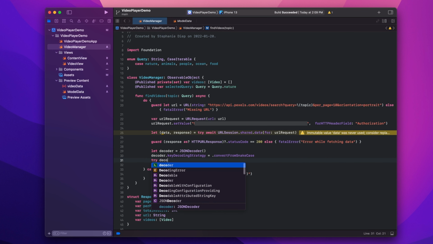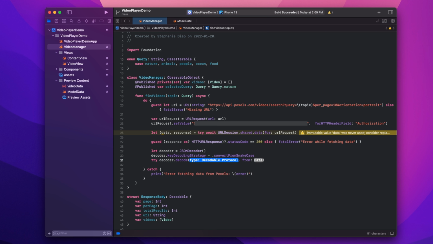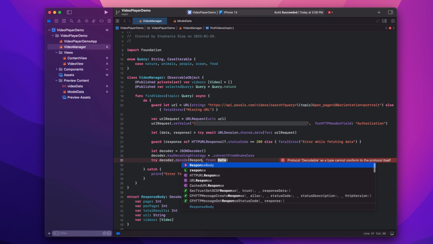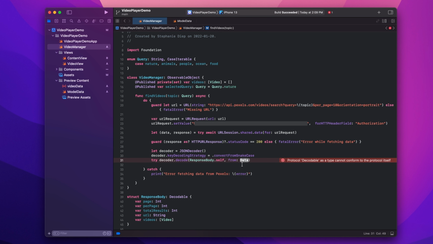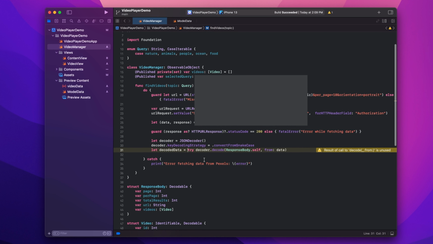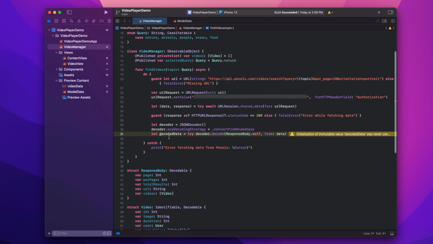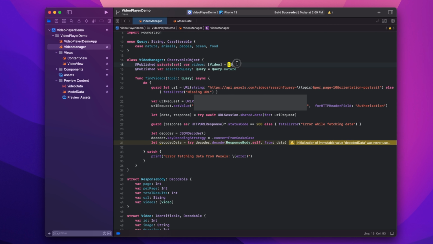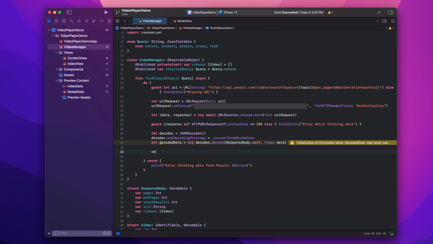Then we'll try and call our decoder.decode function. The first argument is the model into which we want to decode our JSON data. We want to decode into the ResponseBody.self from the data variable that we get on line 25. Now this will return us something, so we can save that into a decodedData variable. And finally, we'll simply need to assign the videos from our decoded data into the videos array variable that we created on line 15. So we can do self.videos equals to decodedData.videos.